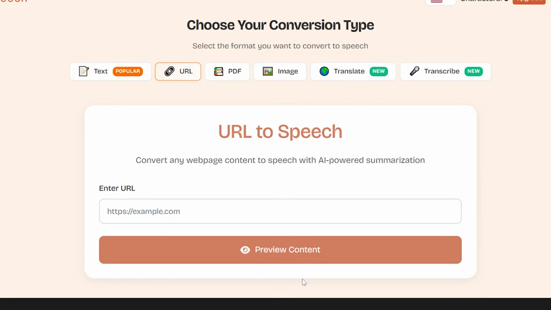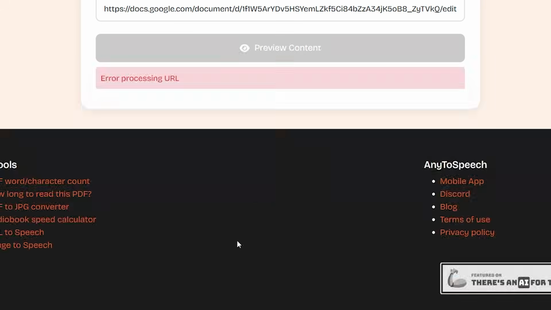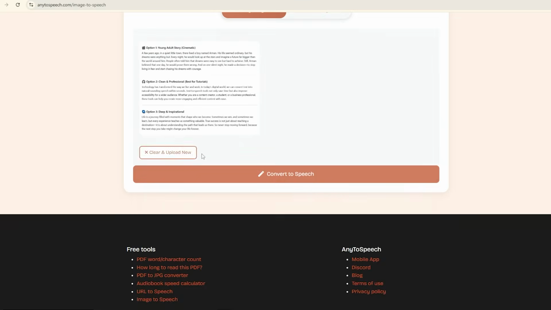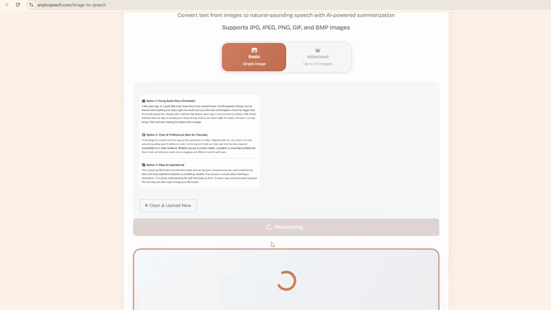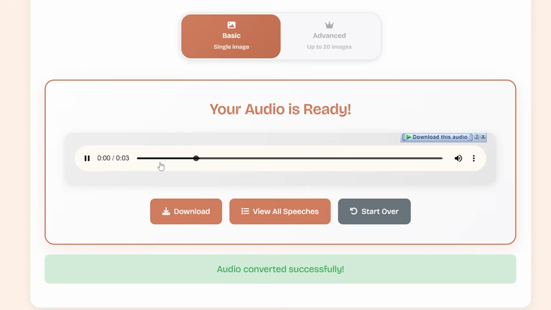You have multiple conversion options beyond PDFs and images. URL to speech. Paste any article link and convert the entire web page to audio. Transcription. Upload audio or video files and get accurate transcriptions in 100+ languages. Image translation. Extract text from images and translate to 30+ languages before converting to speech. This is multinational content creation in one platform.